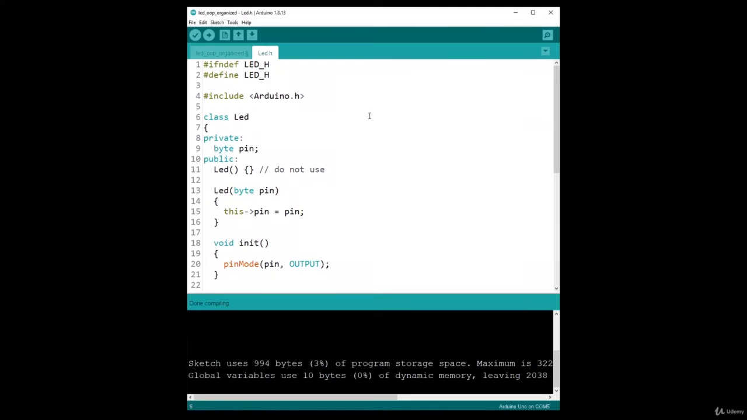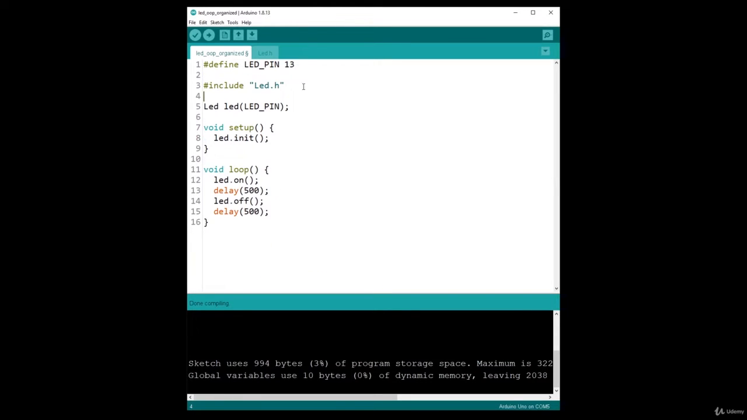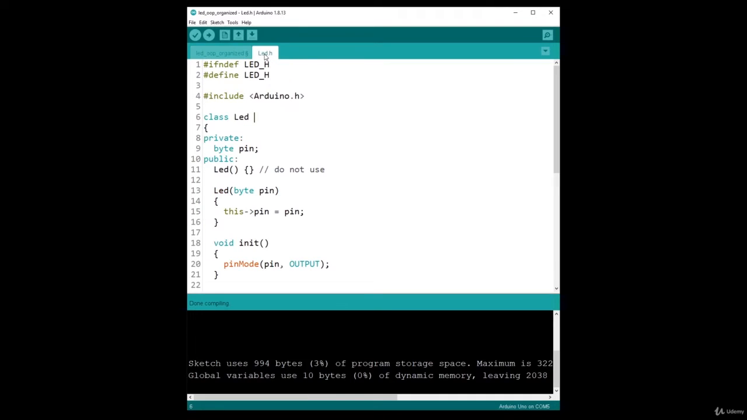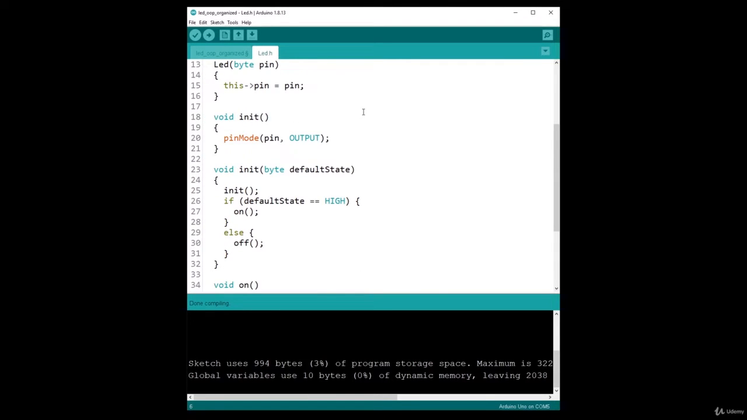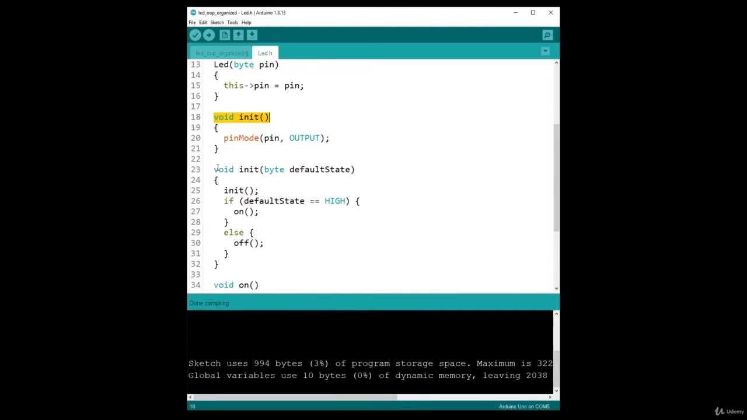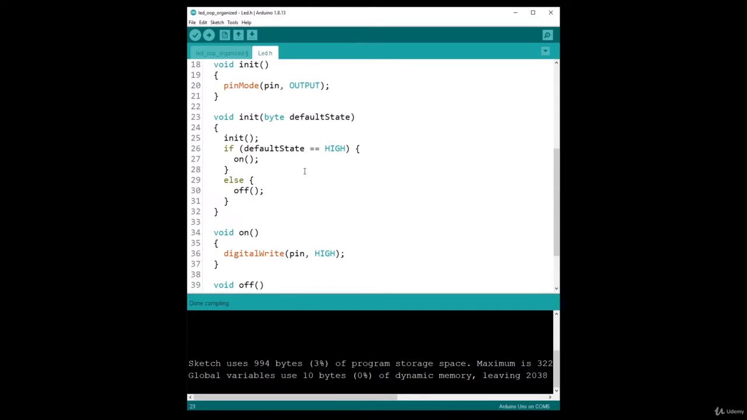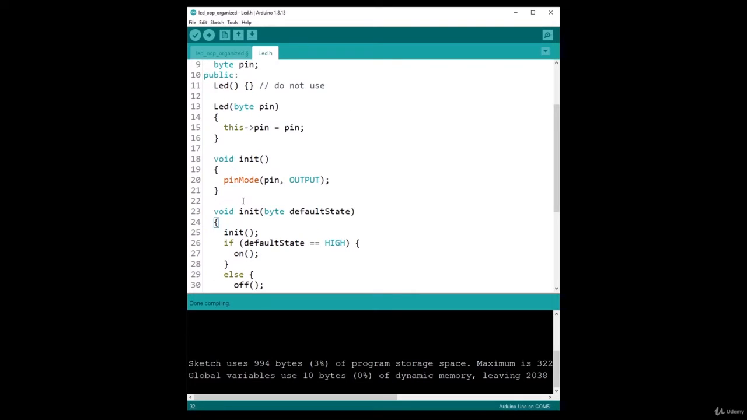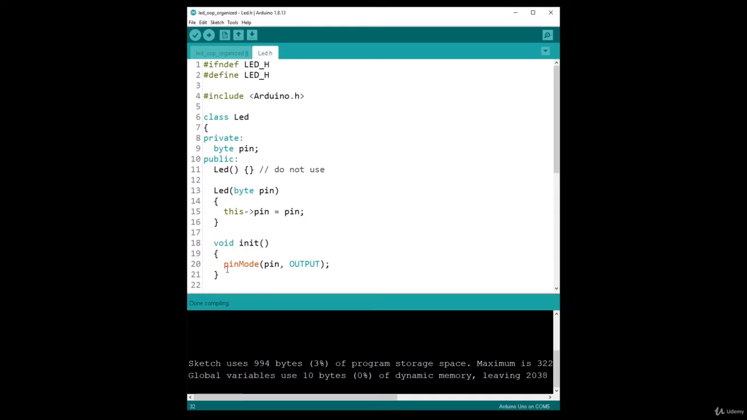So great, we have now removed the LED class from the main program and it is now in a different file, but we didn't actually separate the interface from the implementation. Okay, because the interface is what? The interface is basically the name of the attributes, the name of the functions, and the implementation is what is inside the function. And here we are mixing everything. So the interface and the implementation are in the same file.